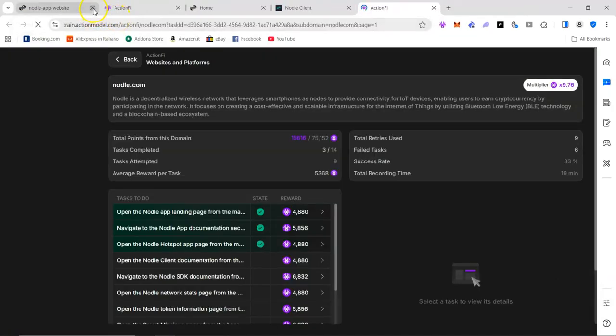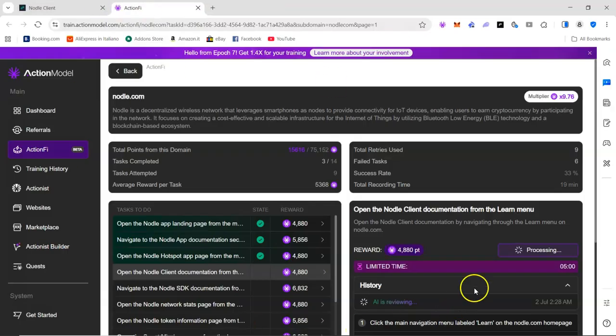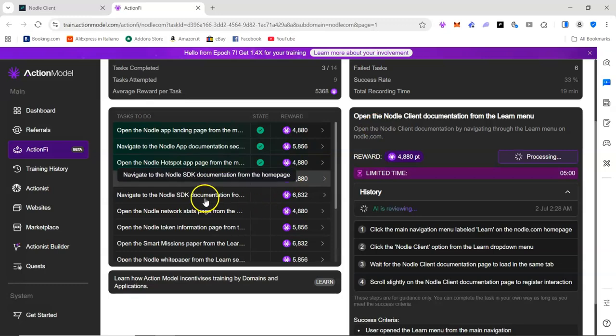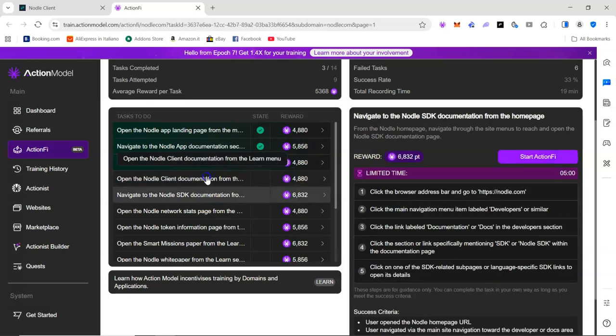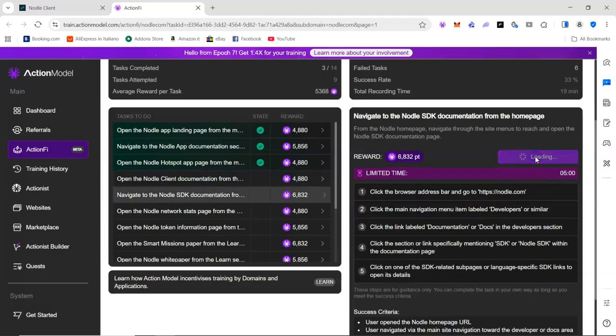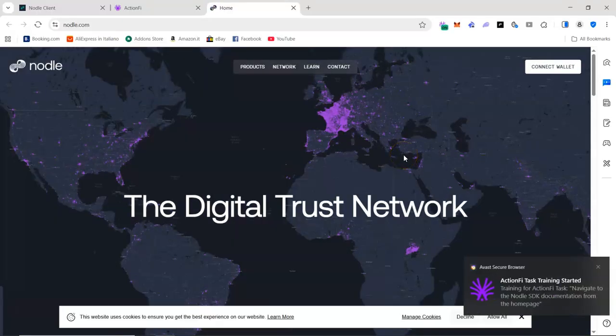I think we need to close some of these URLs. Now we need to just be fast and move to the next task. Let's see, this is marked correctly, then move to the next task. The next one says navigate to the Nodus XDK page.